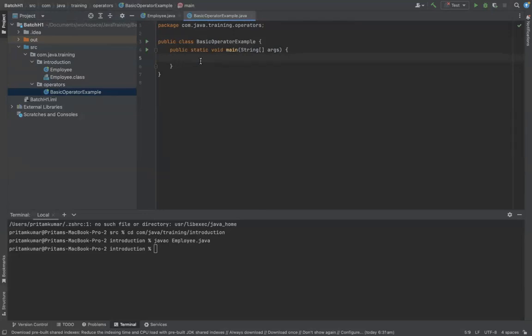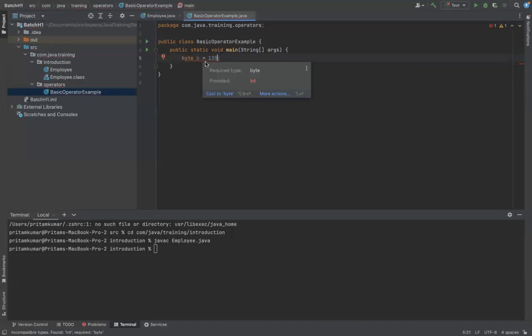So for now, let me explain this. I created byte b equal to 10. You can see that it is easily able to store this value, because it lies in the storage range of this data type. Now, if I use 130, are you able to see this red underline on the editor? Anyone able to see this red underline?